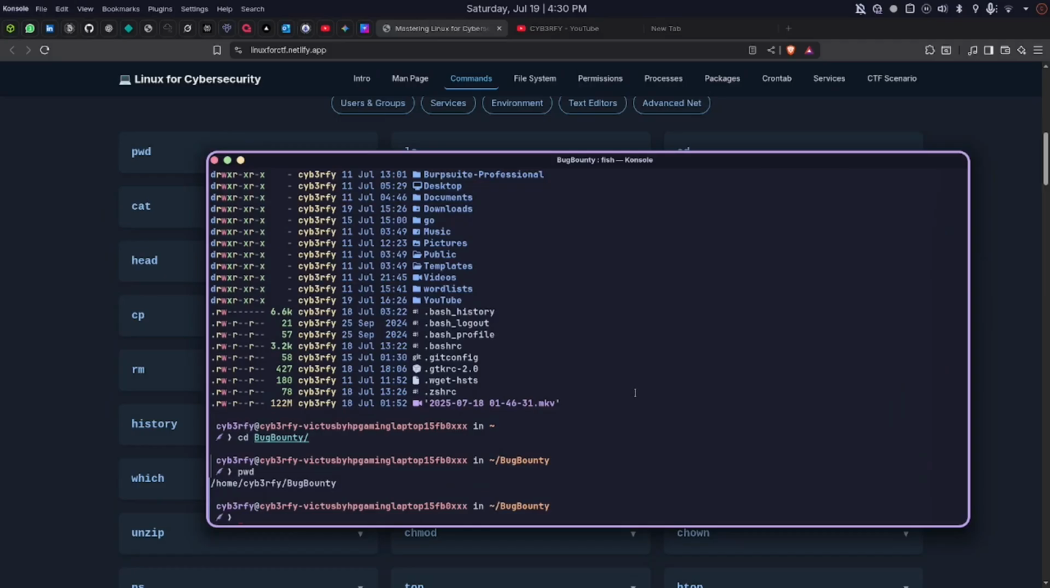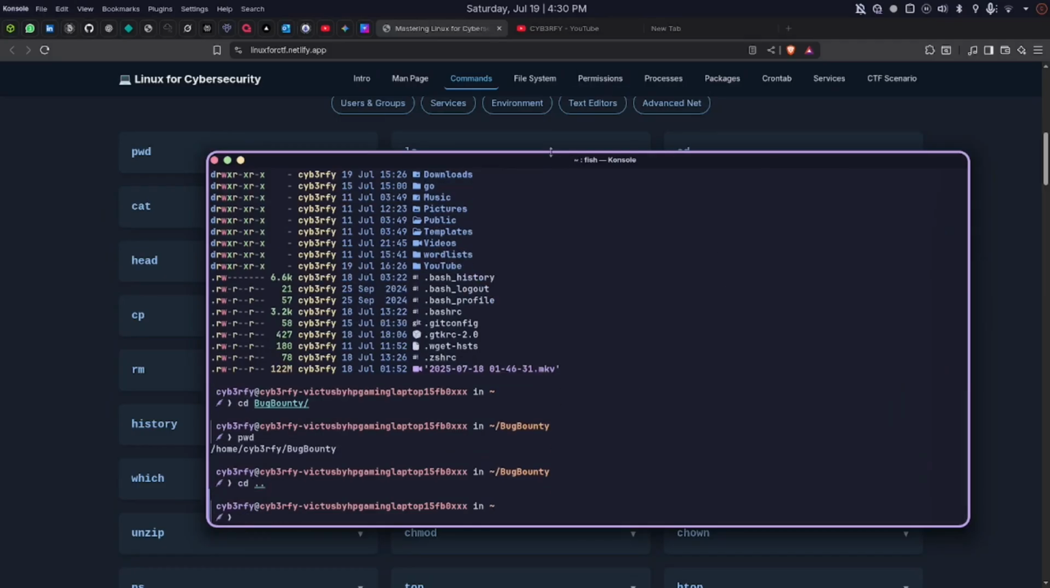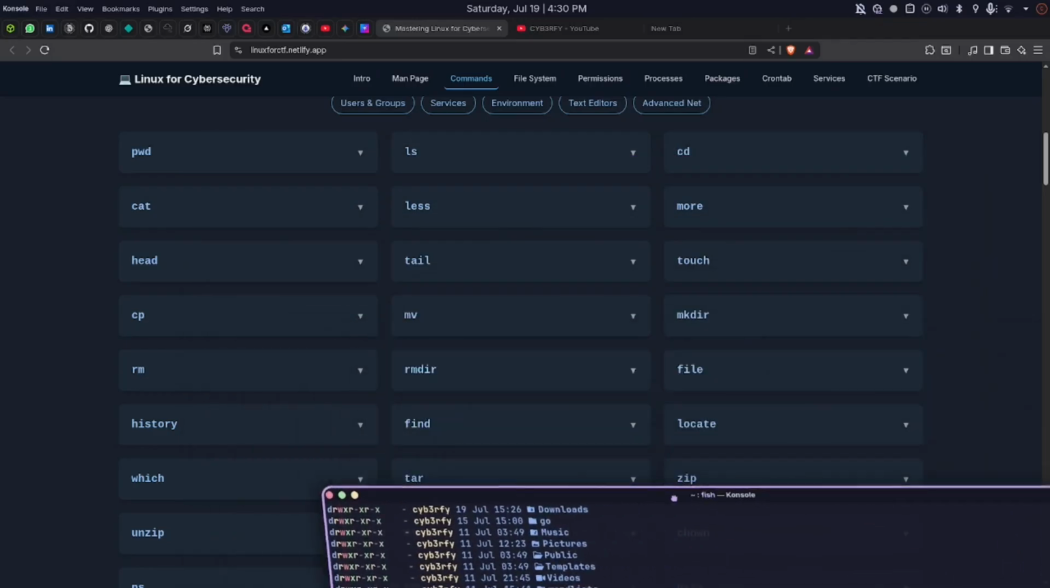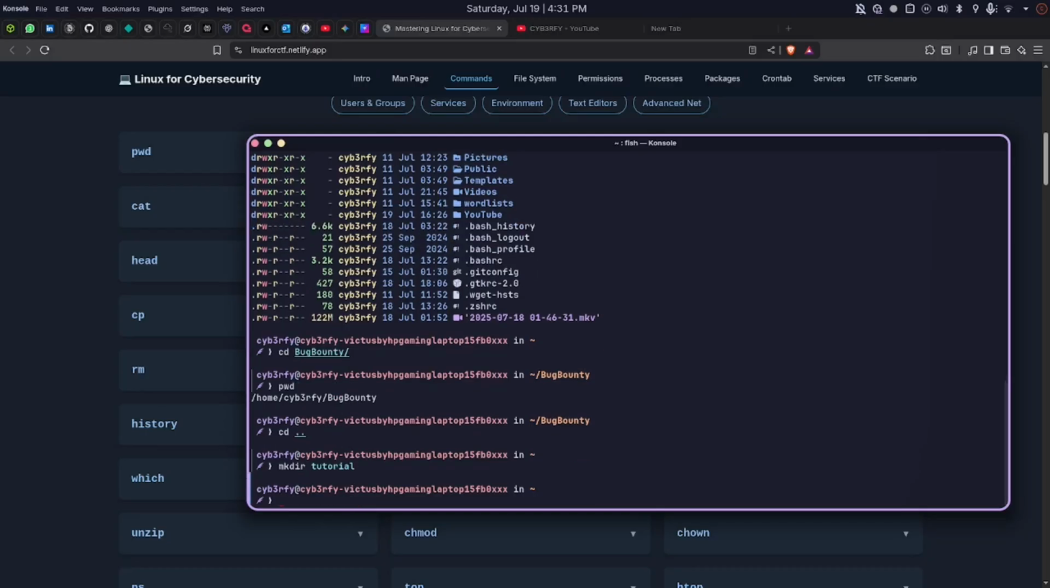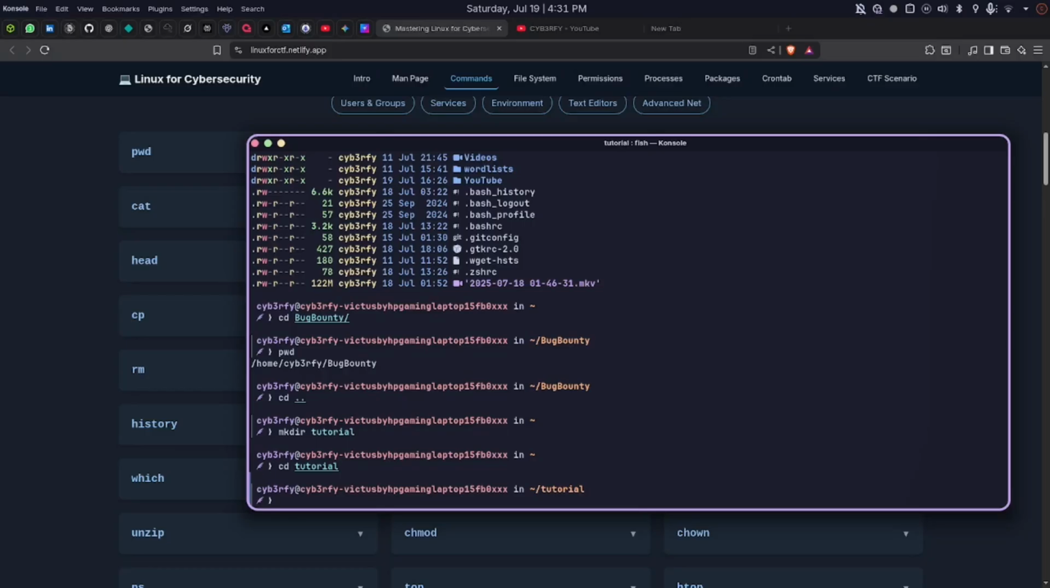Now let's come to cat. Wait, let me create a directory. To create a directory, you will use mkdir, make directory. First, let me just create a directory, I will come to that later. Let's create a directory tutorial. Then we will change directory to tutorial. This is actually quite handy. That's why everyone uses Linux, not only cybersecurity experts, but I think people in the tech field, in development and all, should also try Linux.